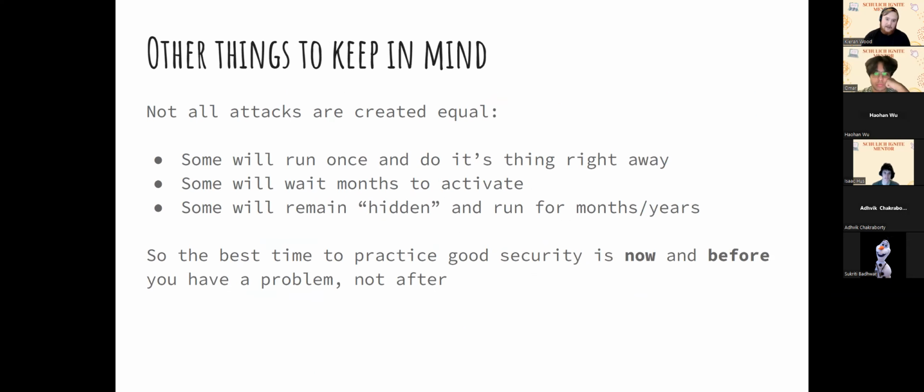And not all attacks are created equal. So keep in mind, even if you are doing scans and stuff like that to make sure that things aren't happening, some people will leave vulnerabilities in place and leave their stuff running on your server for months at a time, and they won't do anything. And then months later, after they've already been inside your server, they'll start doing stuff. So just keep that in mind.